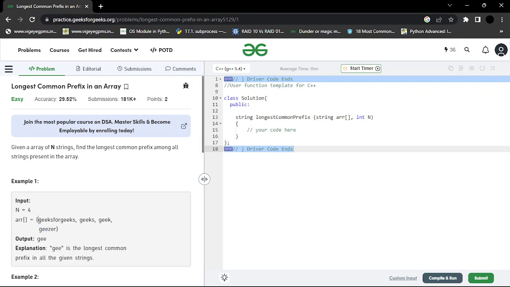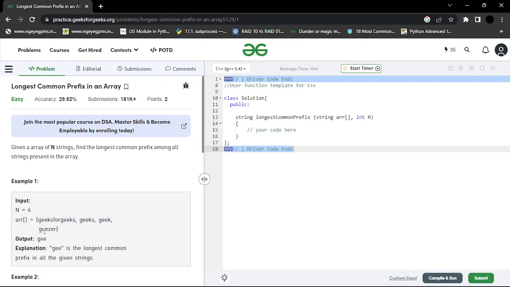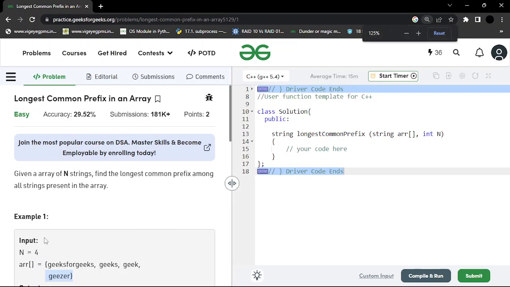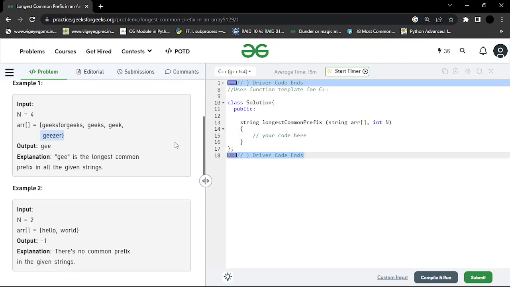So if you compare these three strings, at that time GEEK will be common, but that is not how you should do it. You should not neglect any string here. When you consider this, there is no K here, right? So that is why you are going to get G as the common string. So you need to return that string. That is your objective.